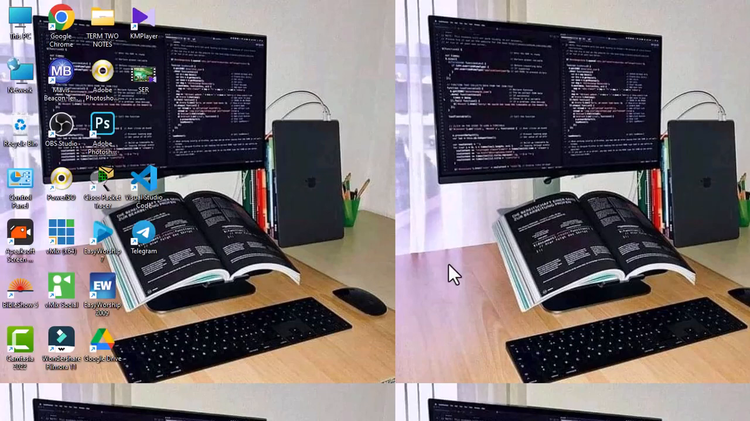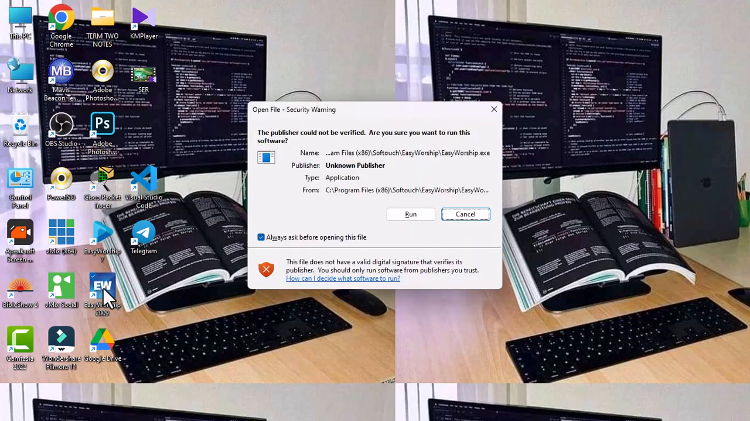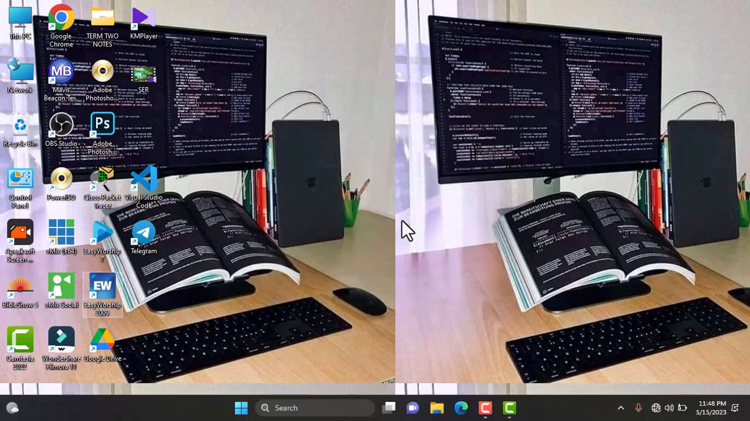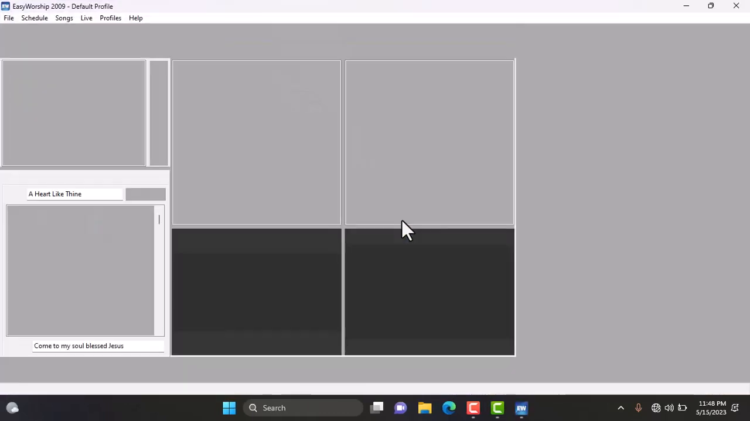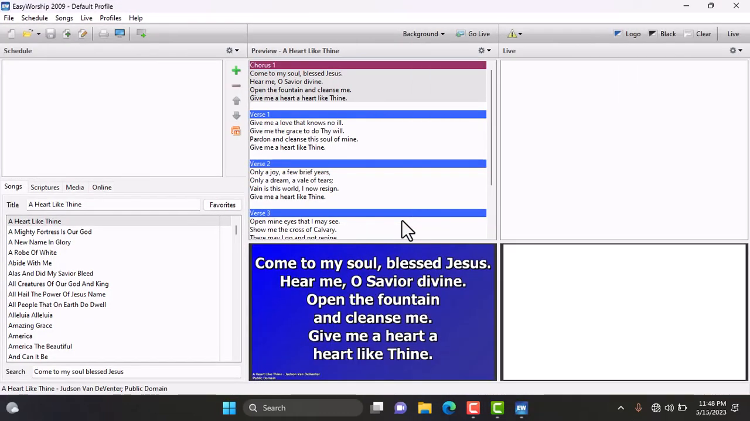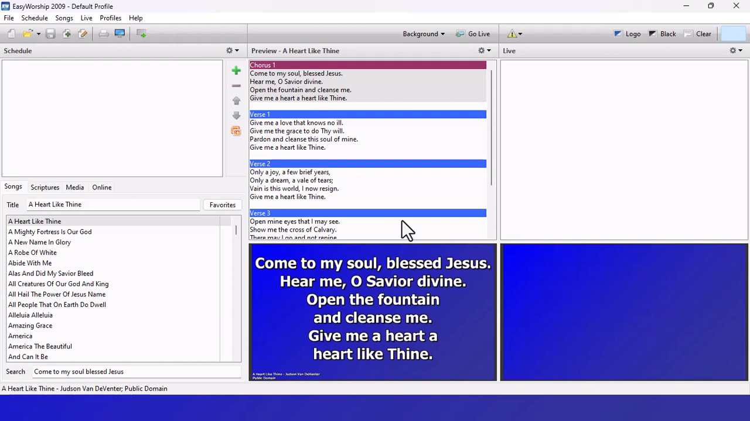That we have been able to replace it. Let's launch our Easyworship 2009 and see whether we can do editing in the database, that is the song database, or not. So let's wait whilst Easyworship 2009 launches. So it is launching, as you can see. So now, as you can see, Easyworship 2009 has launched correctly.